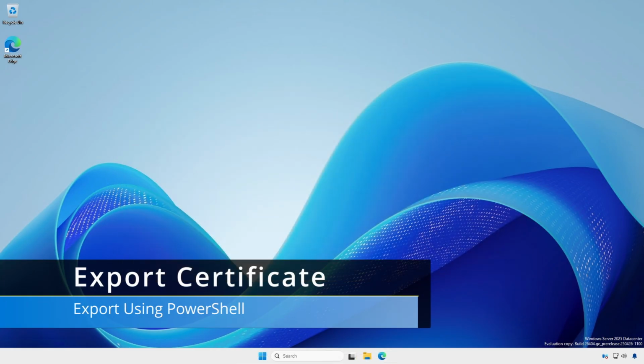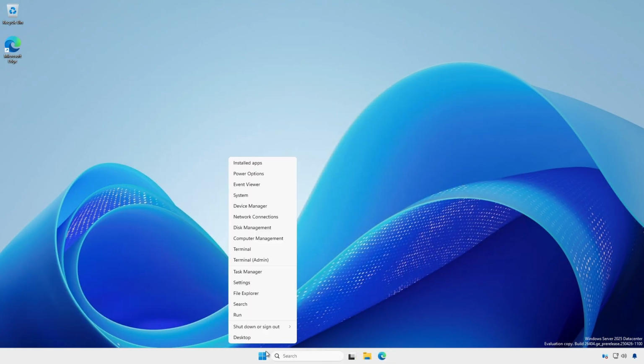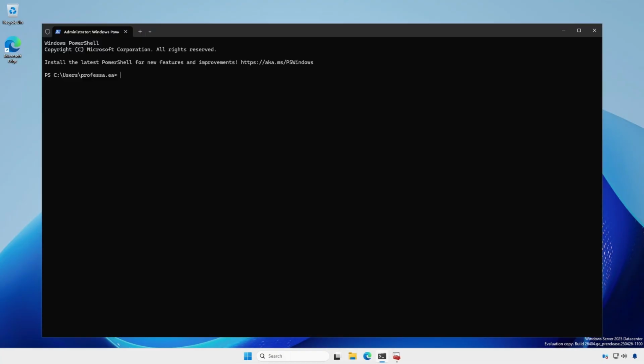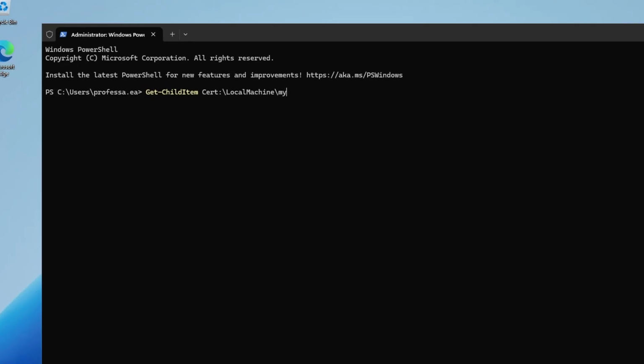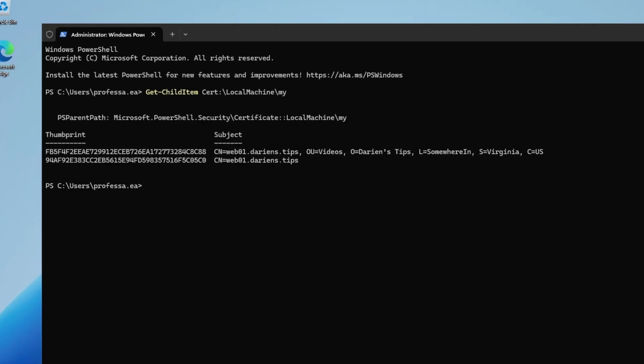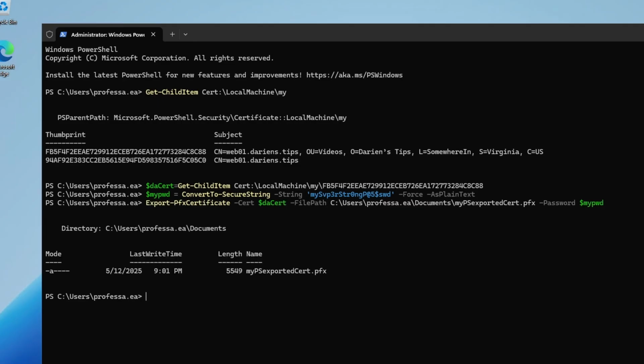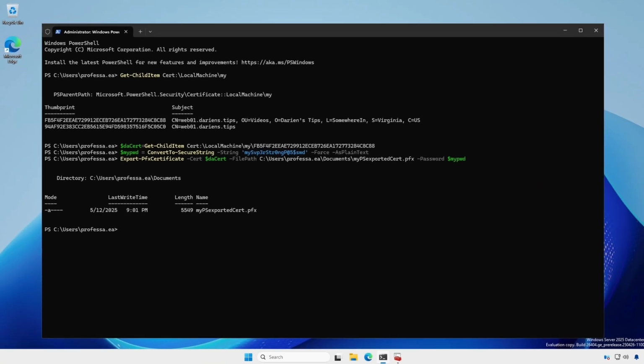Likewise, we can use PowerShell to export a certificate. Open an administrative terminal or PowerShell session. Identify the correct computer certificate using the Get-ChildItem commandlet. Assign a variable to hold the certificate information. Assign a secure string variable for the PFX password. Export the certificate, the entire chain, and all extended properties using the Export-PfxCertificate commandlet.